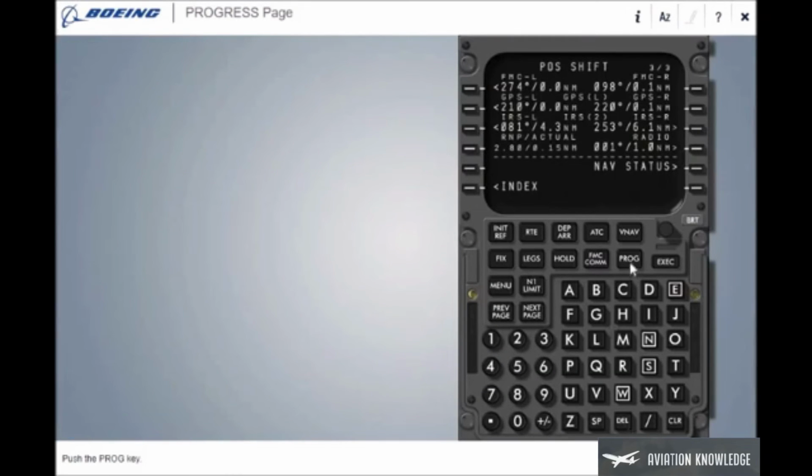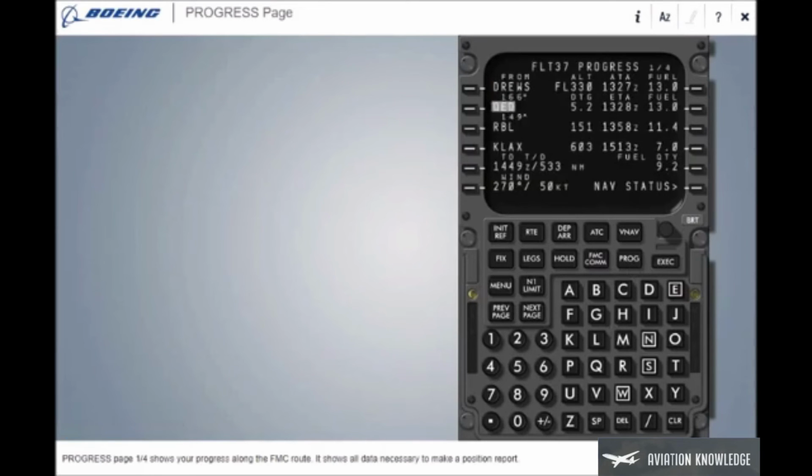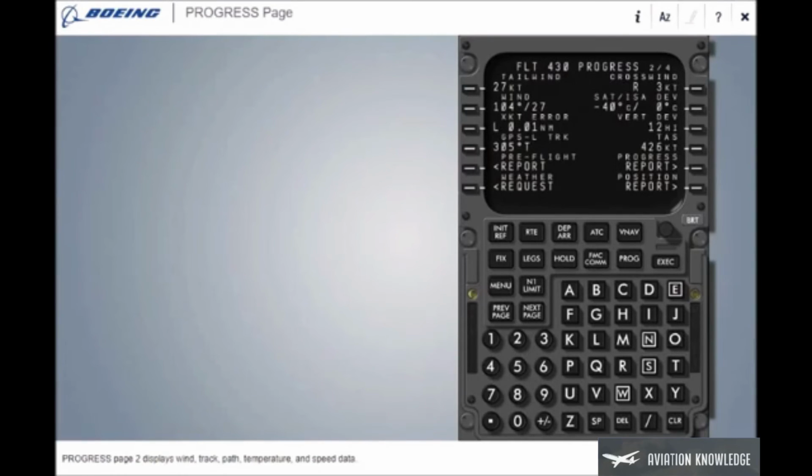The progress key. Progress page 1 of 4 shows your progress along the FMC route. It shows all data necessary to make a position report. Now show progress page 2. Progress page 2 displays wind, track, path, temperature, and speed data. Touch part of the progress page to see data about it. Touch the arrow to continue.